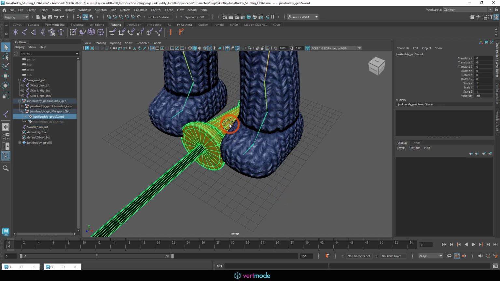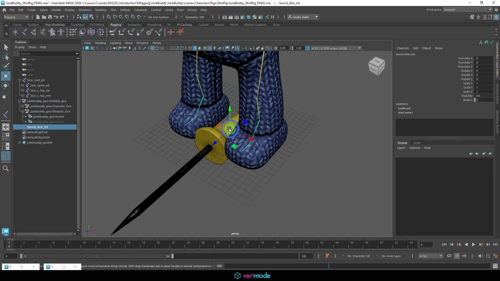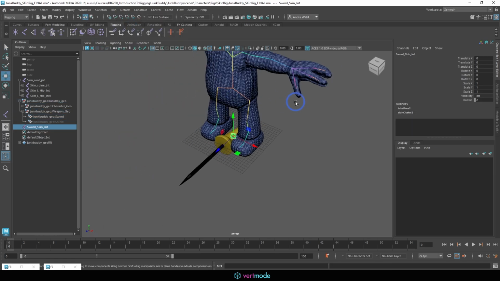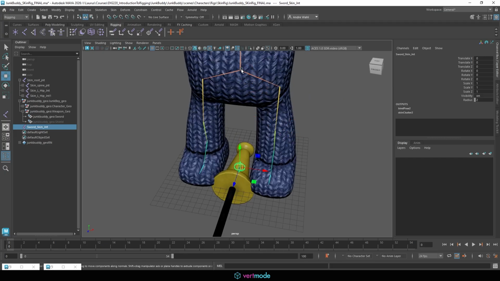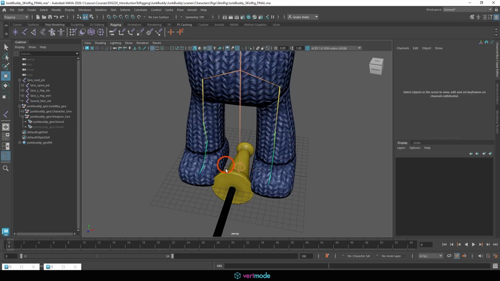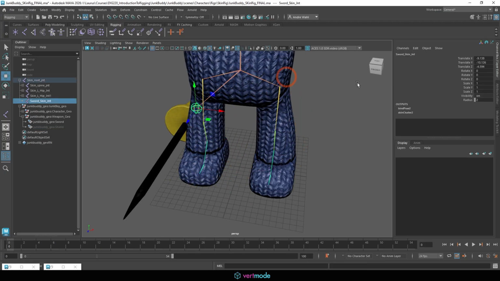Now with this, I can just select this joint, shift select this here, and do a quick skin, bind skin. And what that should do is just bind this whole object to this joint. If we want it to follow the hierarchy for whatever reason, we can parent it back into the root here. It's not always necessary, but it can be a nice practice to do.